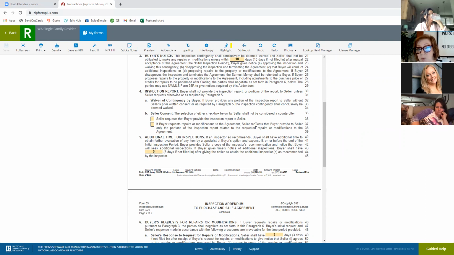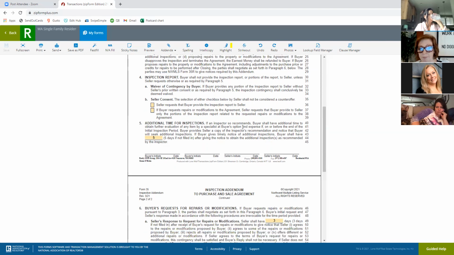Super important new lockdown on the inspection report. If you, as the buyer's agent, send the listing agent any portion of the report without them asking for it, you have just waived your inspection contingency. And if you don't know what that means, it means your buyer has the house as is, and they no longer have an avenue to get their earnest money back if they don't want it based on inspection.